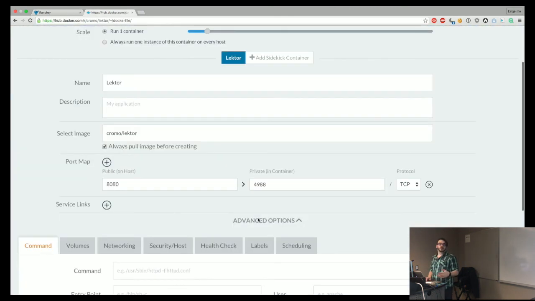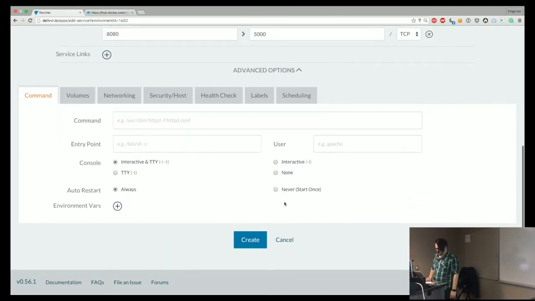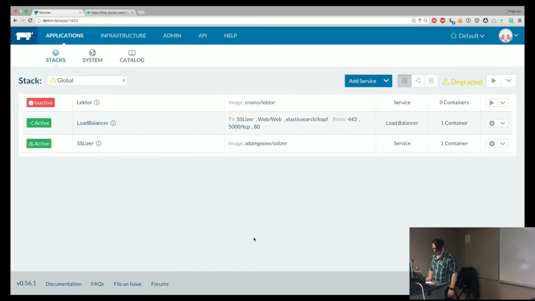This is the Docker file for this image. It does an apt-get update and install. It installs curl, GCC, Python, and then it runs a Python bin of some variety, does a symlink, and then it curls getlector.com/install.sh and pipes it to sed to change something and pipes it to sh. It just installs it, sets a working directory and exposes the port. I'm just going to run it and see what happens.